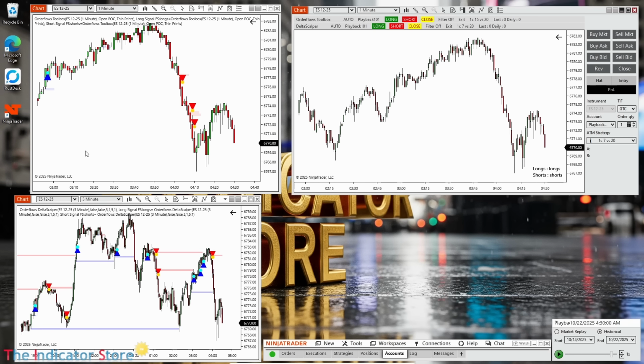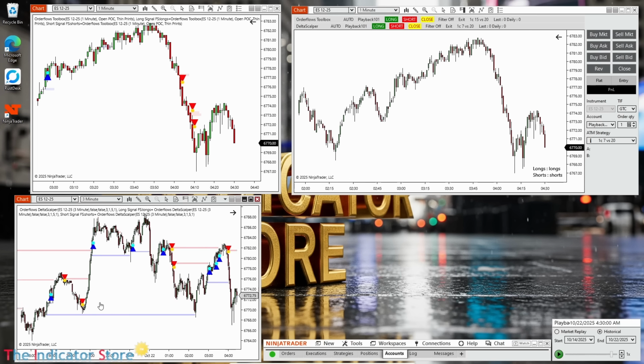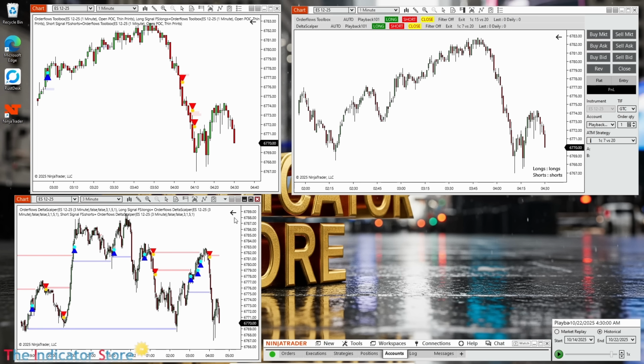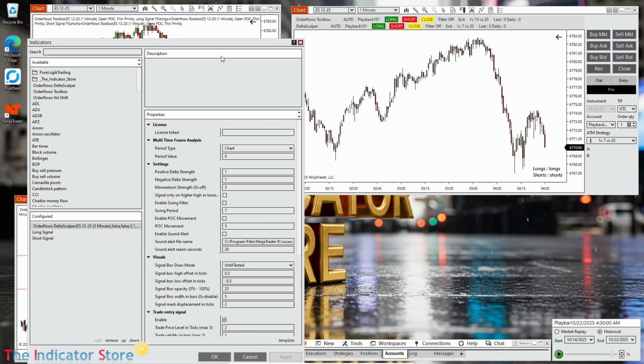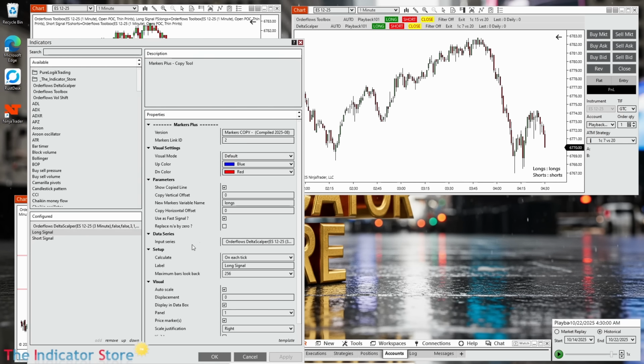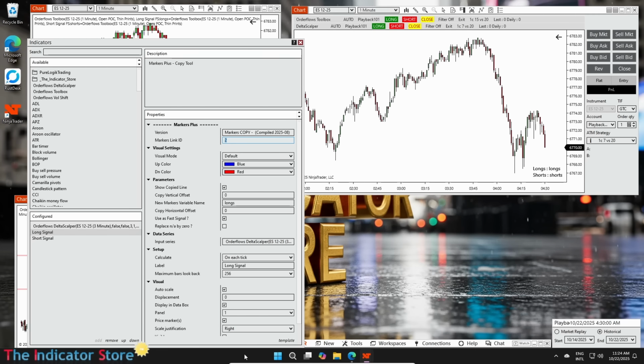Now you may ask, how can you distinguish which is the signal for each one? Which are the order flows and which are the delta scalper? This chart is the delta scalper. Very simple. When you copy a signal, if you are not using different names, for example, I am using longs and on the other chart I was also using longs, just use a different link ID.